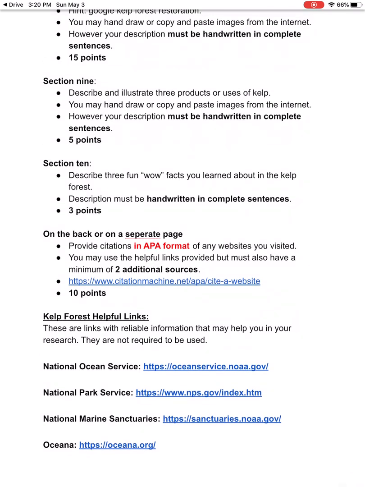Okay? You can use these links that I gave you down here, the National Ocean Service, National Park Service, National Marine Sanctuaries, and Oceana, and those can be sources that you use. Make sure you switch them to be APA format, but you also need 2 additional reputable sources. And then I tried to give you the citation machine already set up to a website, so hopefully that will be that. Okay, so that's 100 points.